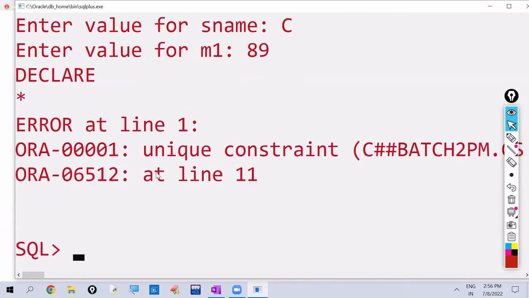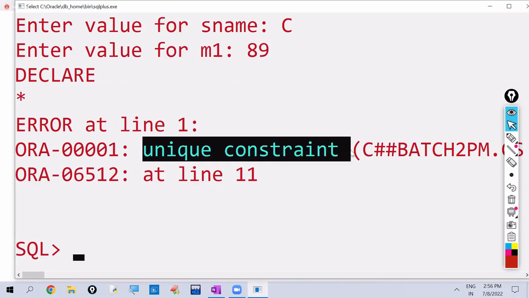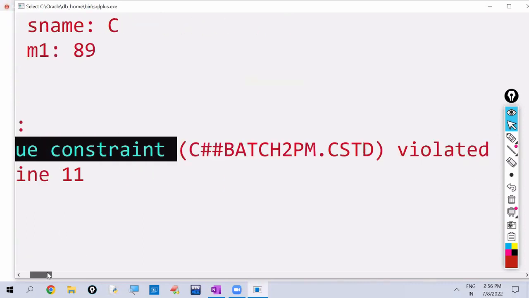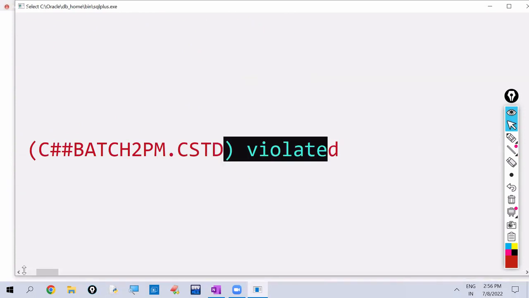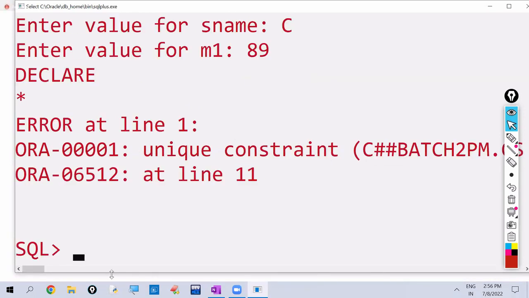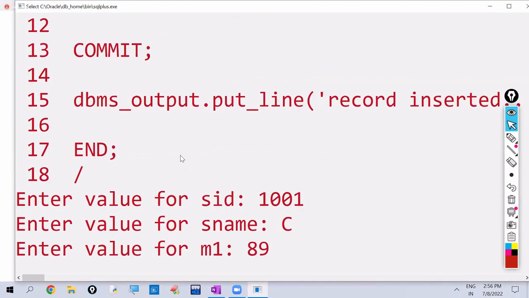So observe here at line 11, it is giving error. It is telling that unique constraint violated. So unique constraint is violated. This runtime error is occurring. So when we try to insert the duplicate value, one exception is raised.